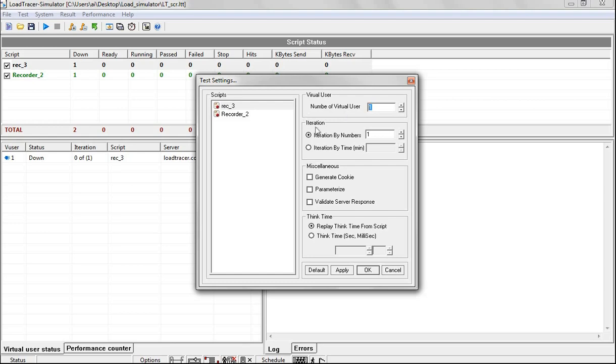It can be done in two ways. 1. Iteration by numbers. For example, if the value is 5, all the virtual users in this script will perform 5 iterations. 2. Iteration by time. In this method we have to specify time in minutes. For example, if the value is 10 minutes, the script runs for 10 minutes and performs as many iterations as possible within the time limit.